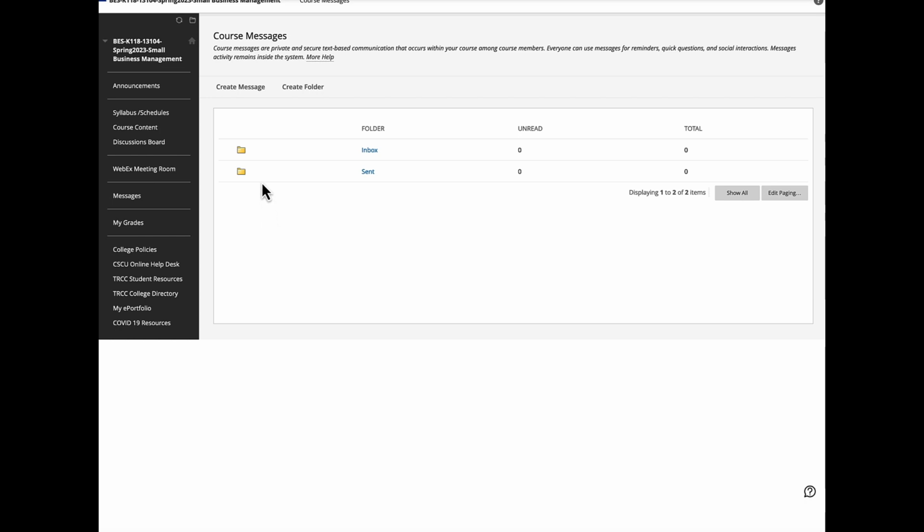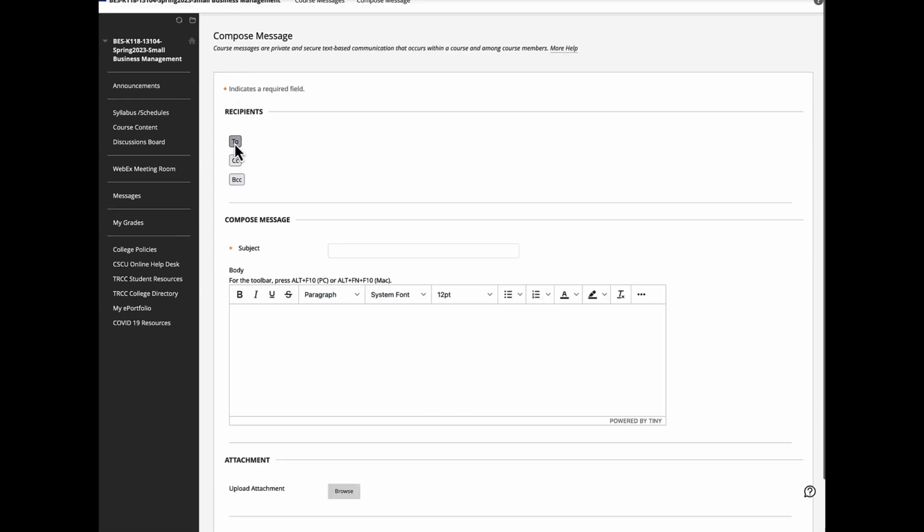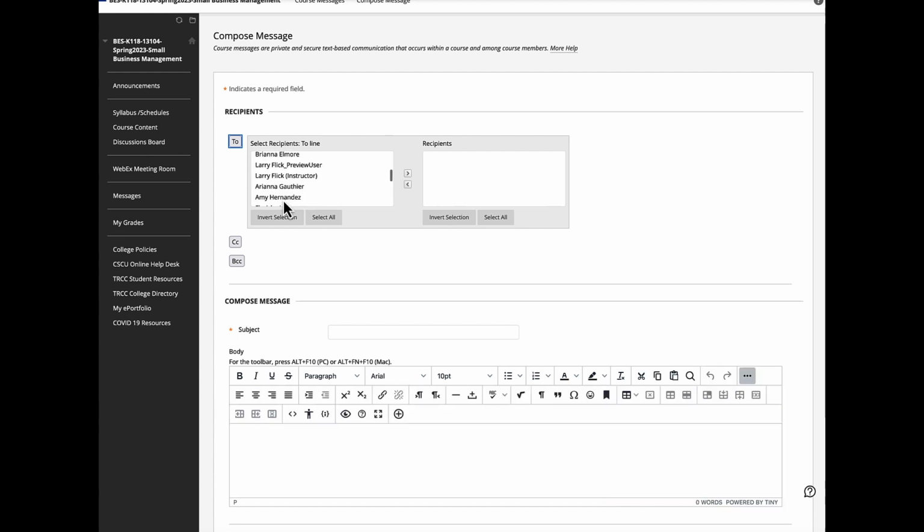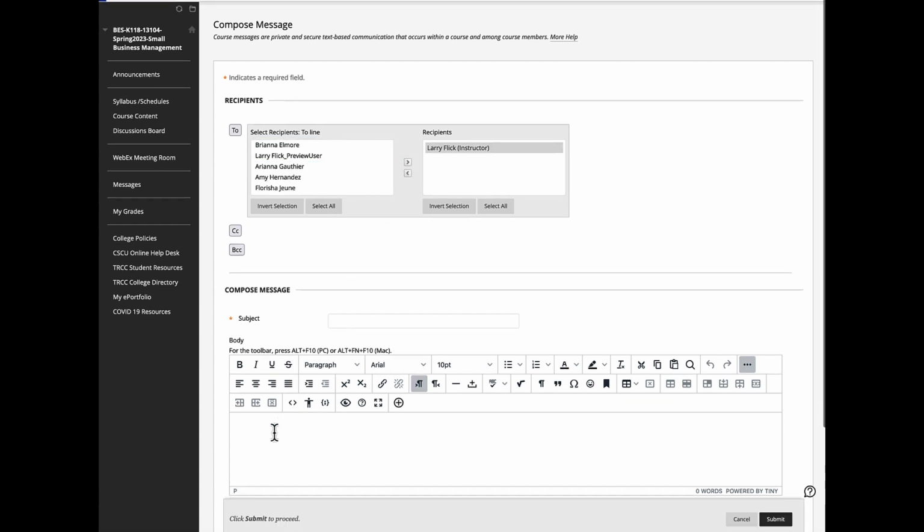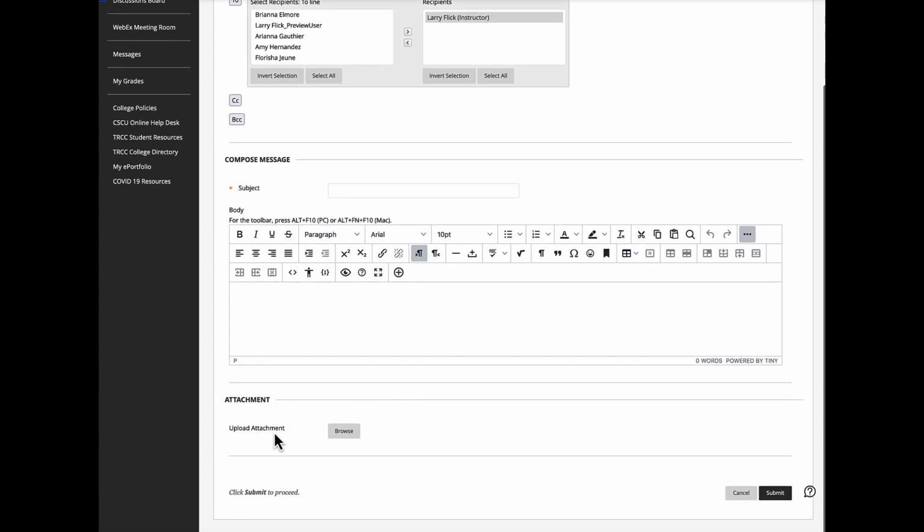When you click on messages, you come here. To send a message, you click here. Then click to and select the person you want to send your message to. Then enter the subject and write your message. Keep in mind that you can also include attachments. Once complete, click Send.